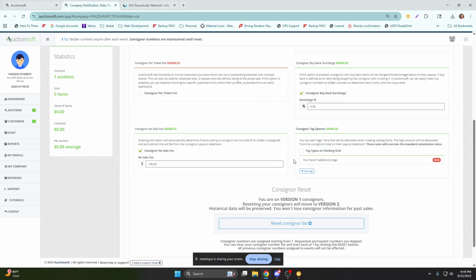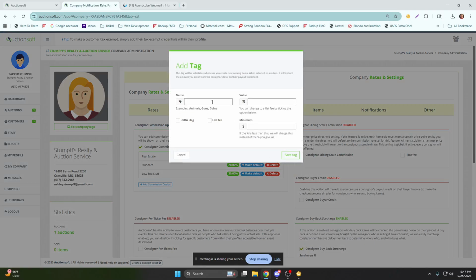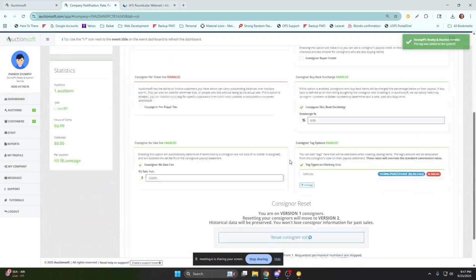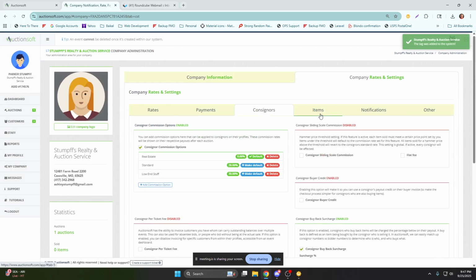Okay, so then what we would do is we would create a tag for that. As an example, I'm going to turn that on, and we're going to go in here and say vehicles, and we'll say maybe we're going to do 10% on that one. All right, so that's it. Let's go to the next one.